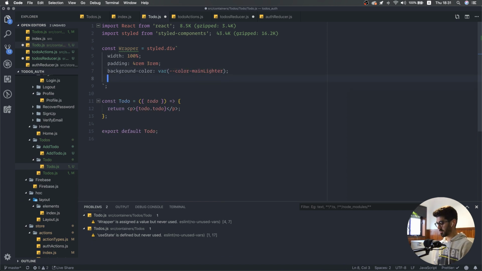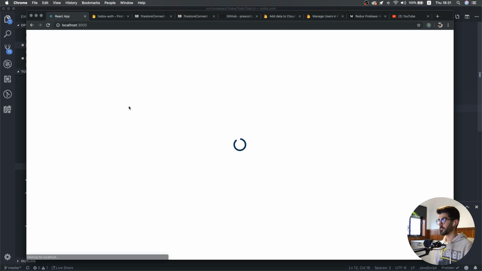And let's add a box shadow. We can make it 0 rem, 0.5 rem, 3.5 rem, var shadow. And wrap our to-do in it.